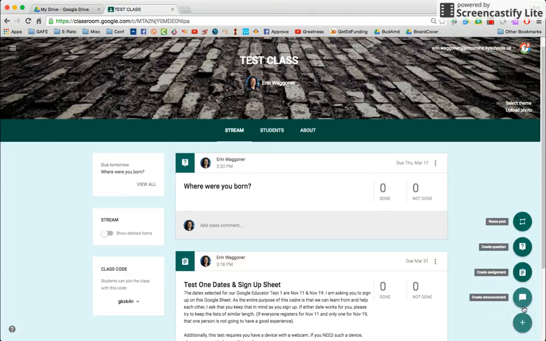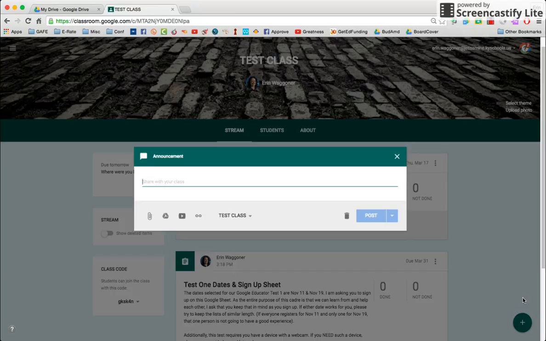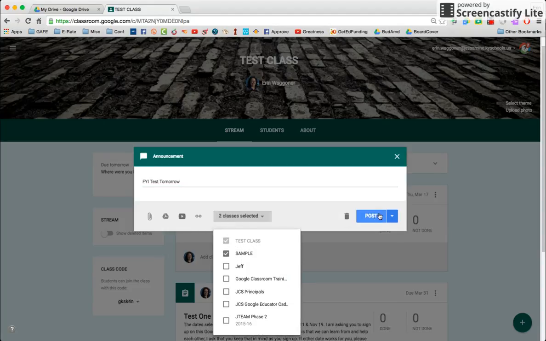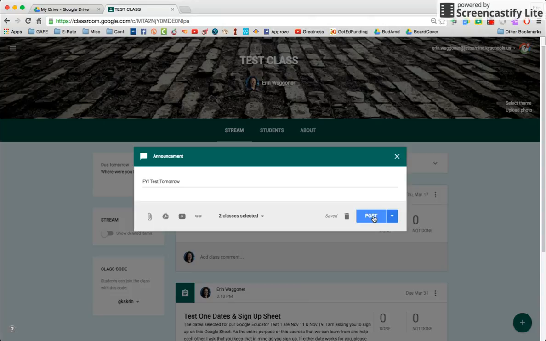The next thing I'll talk about is an announcement. So this is just a really quick way for you to remind your kids about something. Again, you can still attach anything that you need, a study guide or whatever. And again, you can assign to more than one class, and then you can just click post.